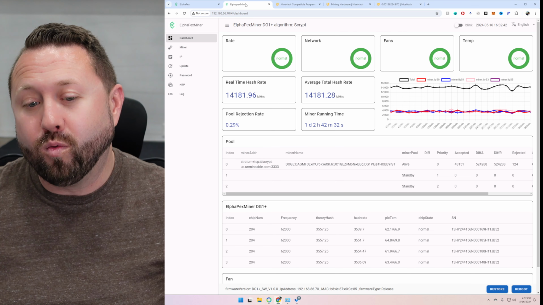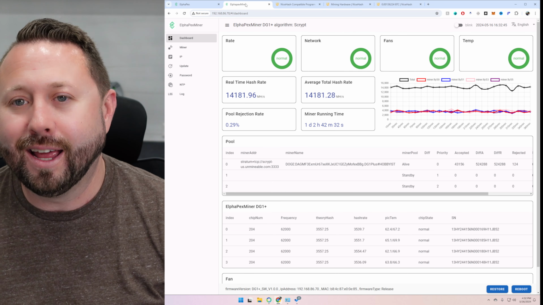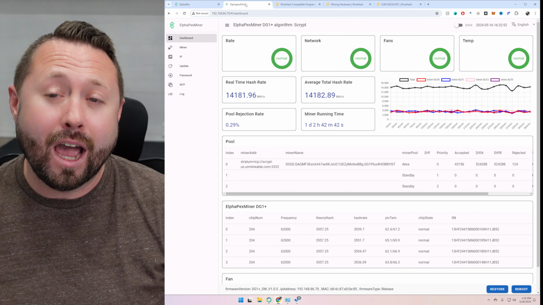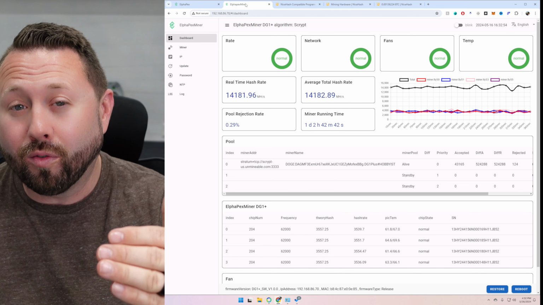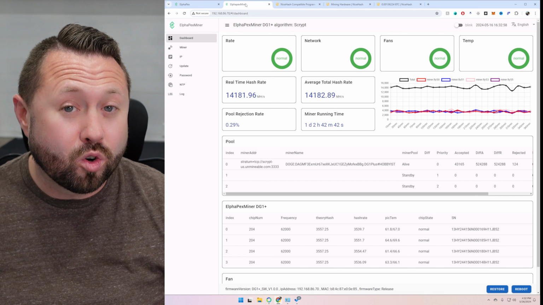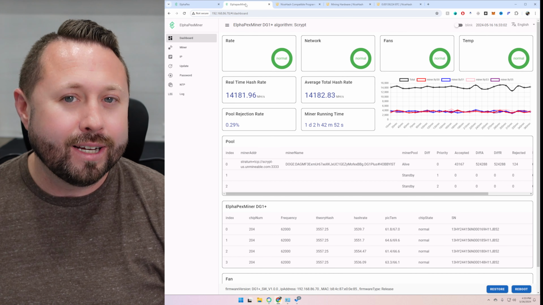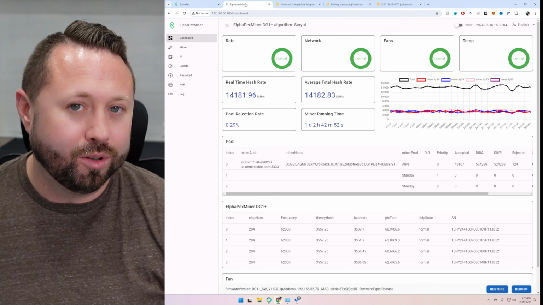It's been up and running for 1 day, 2 hours, 42 minutes, and 32 seconds. And it's been great. As I said before, I haven't had to reboot it or adjust anything. Now, the nice thing about the average total hash rate is it's just over the advertised 14 gigahash at 14.1, which is great. You always struggle when you have those miners that just aren't meeting the advertised hash rate. Well, this one absolutely is.